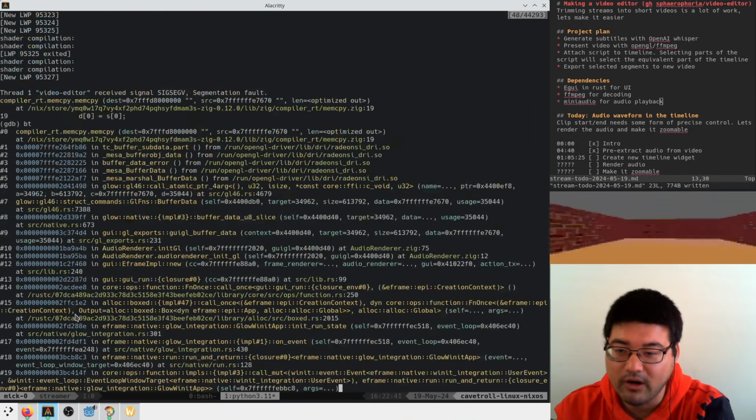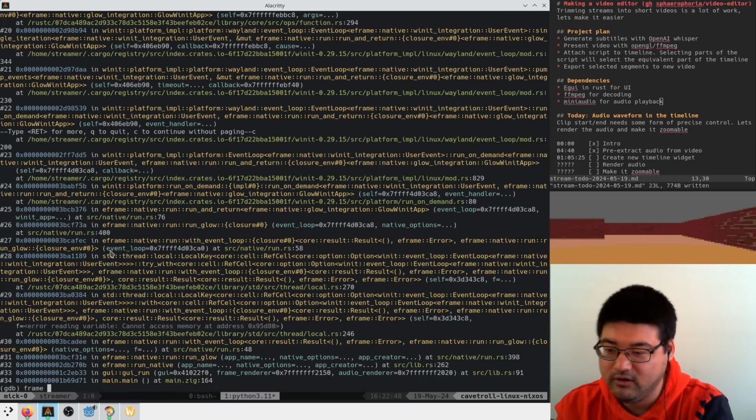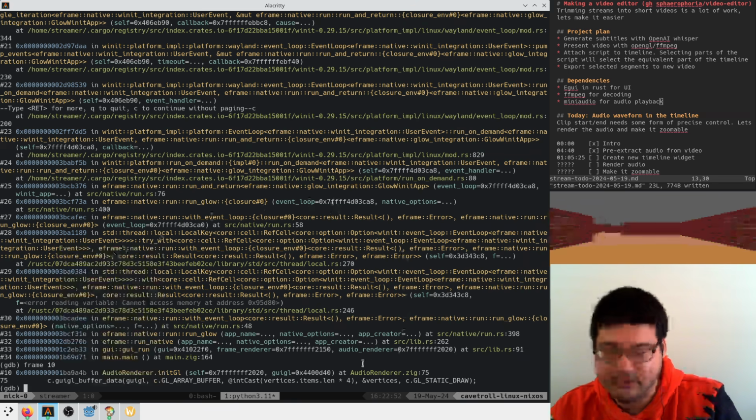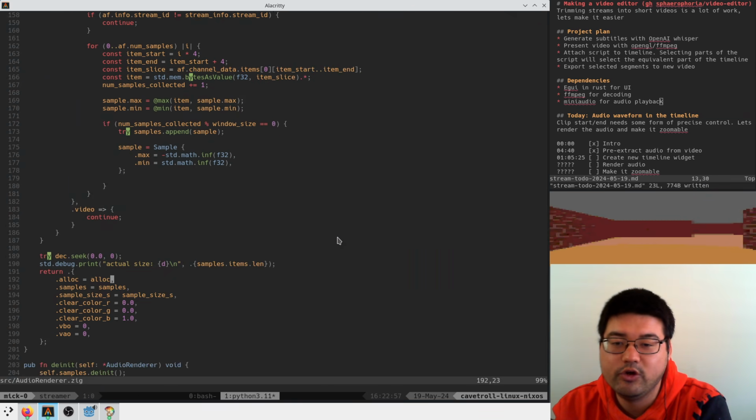Where are we? GUI run, new. Init GL. Here we go. GL buffer data. Set line frame 10. So this is from this. Oh, because this is just an invalid pointer. Oopsies.